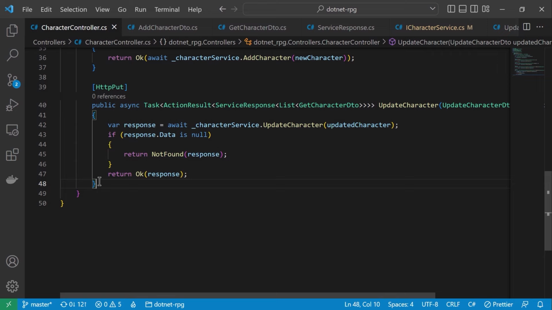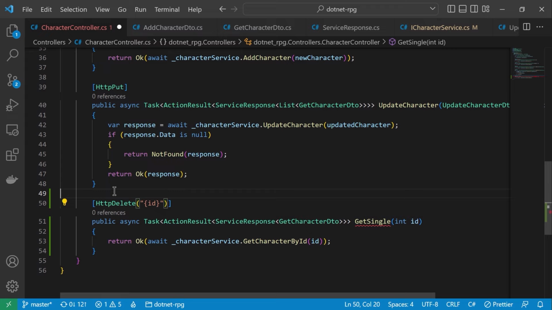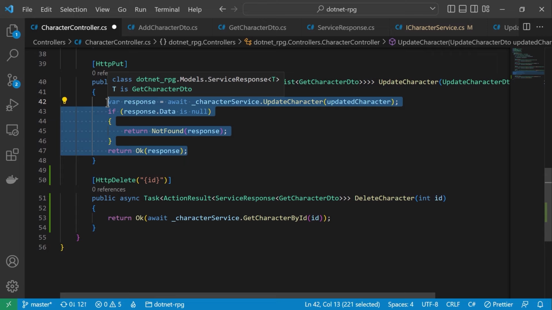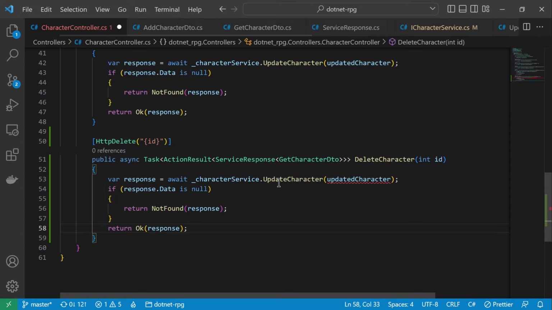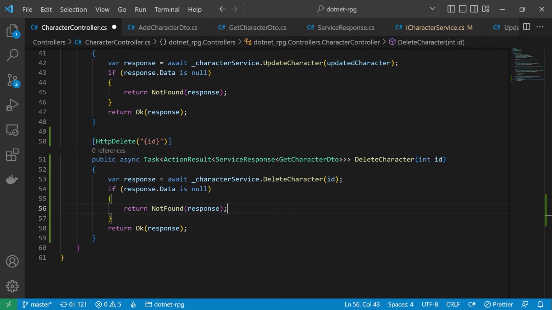All right. Now, again, really important, of course, the attribute here. We choose the delete HTTP request method. We need a parameter again. That's correct. We can call this delete or delete character, for instance. And the body is almost the same as in the update character method. So let me just copy this. We run the delete character method with the ID. If the data is null, we return a not found. Otherwise, we simply return the response.